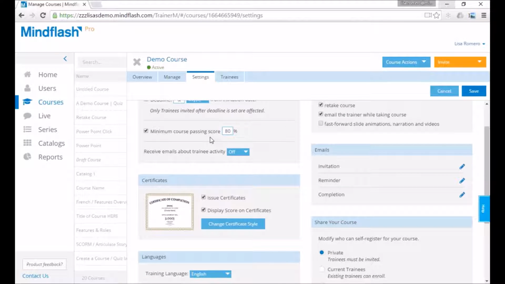Minimum course passing score. What that's going to do is take the average of all the quizzes throughout the course and apply that, making sure that they've passed them with an 80%, and that will go ahead and simply pass them as a passing score for the quiz.